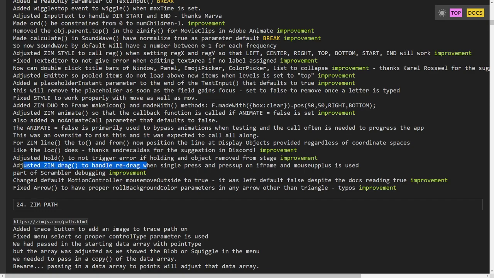Adjusted Zim drag to handle redrag when a single press and press up on frame. This is stuff left over from the scrambler. When you Zim drag and single press is set and you pressed up on an iframe with mouse plus, it wouldn't redrag after that. It was like, oh my God, okay. So anyway, that was one of the fixes during that day of debugging the scrambler, part of the scrambler debug.